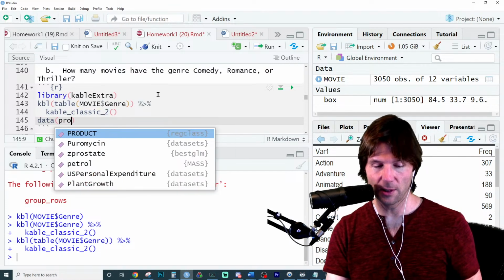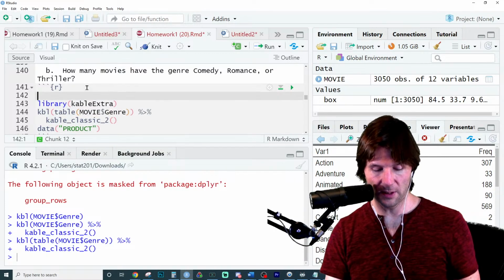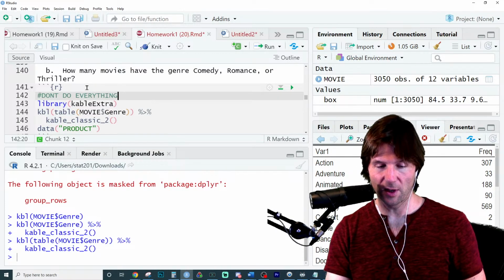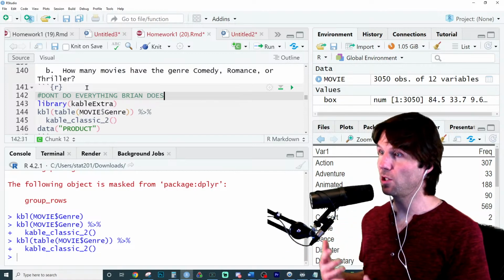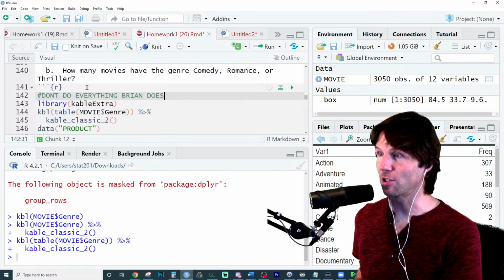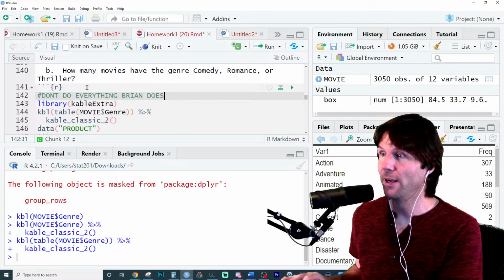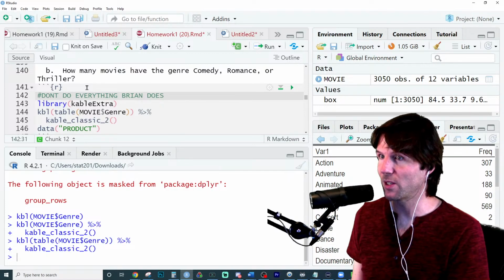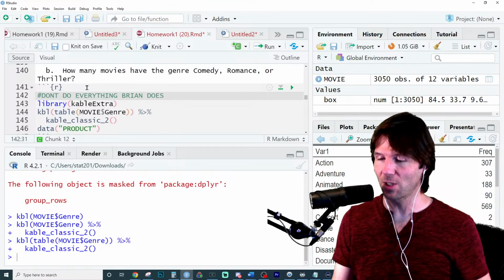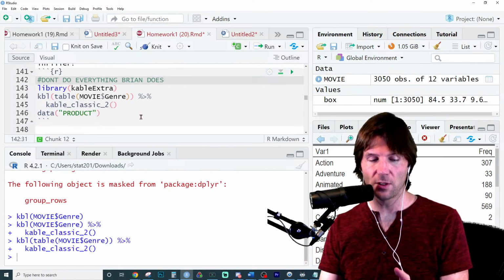If we are looking at something like product, let's look at the product data set right here. So once again, Brian does similar but different work. We'll put the disclaimer: don't do everything Brian does, because I'm trying to teach you how to do it, not just show you answers. Remember that. Don't just write down all my code. I've seen some people do it and lose points because they just look at the screen and type everything I'm typing. You're meant to be like, okay, what does this do?